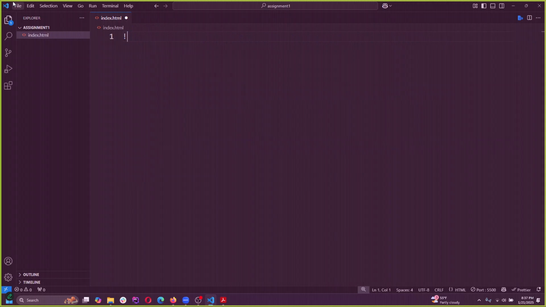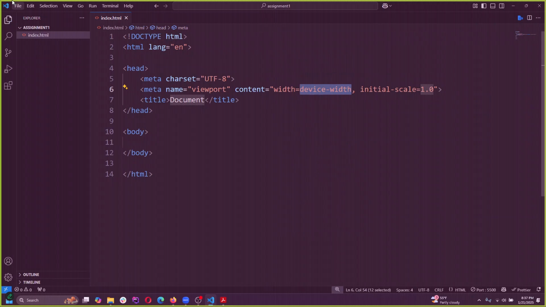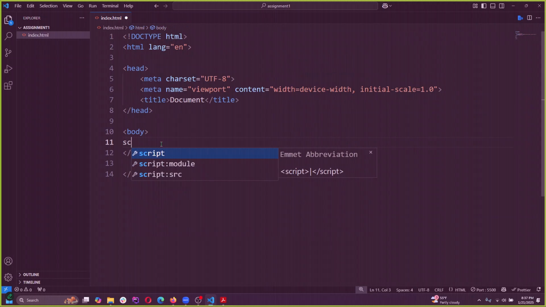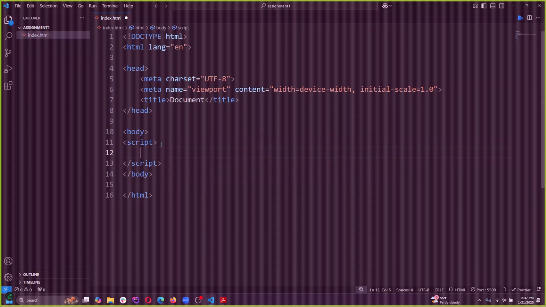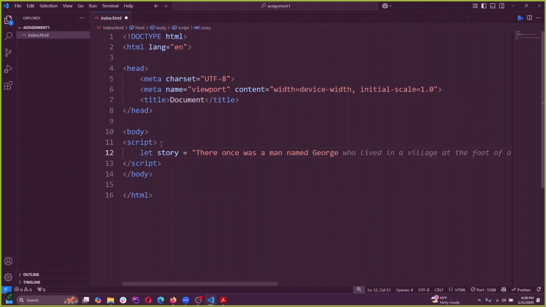But the rest of the stuff, I mean, exclamation tab, you should be able to do that, and add your script tag. And let's write a story. Let story equals, there once was a man named George.